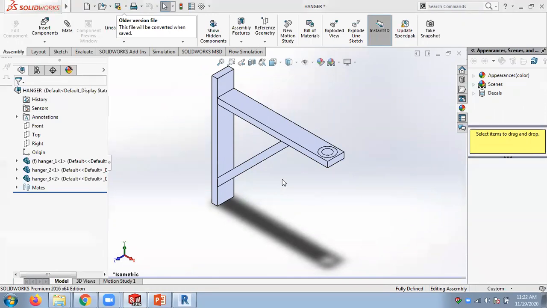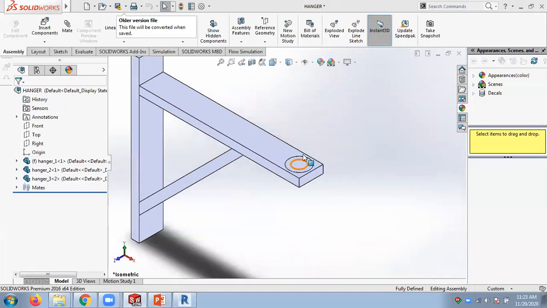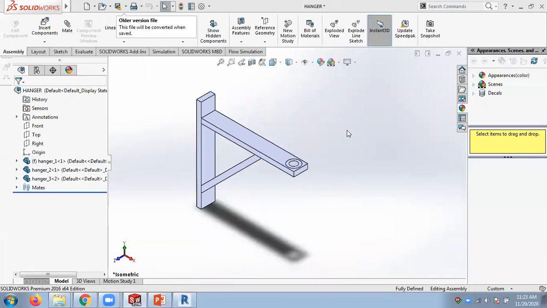Now, if you look at this one, this is the assembly file. Hanger is the full assembly file, and we have this support, hanger 1, hanger 2, and hanger 3. So we are going to apply 1000 newtons to this thing and see what happens to the motor. So I will run the static analysis.